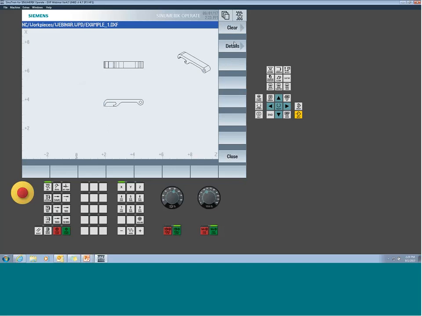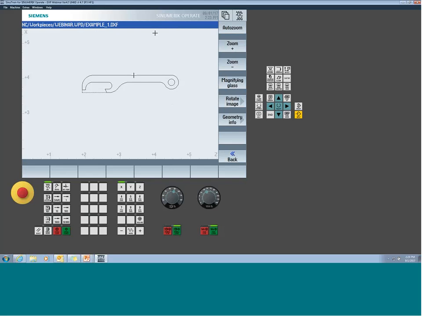I can go into the details option, and here I can zoom in. I can do a magnifying glass if I want to zoom around something. So if I want to look at the top view or the 3D view, I can zoom right into it.